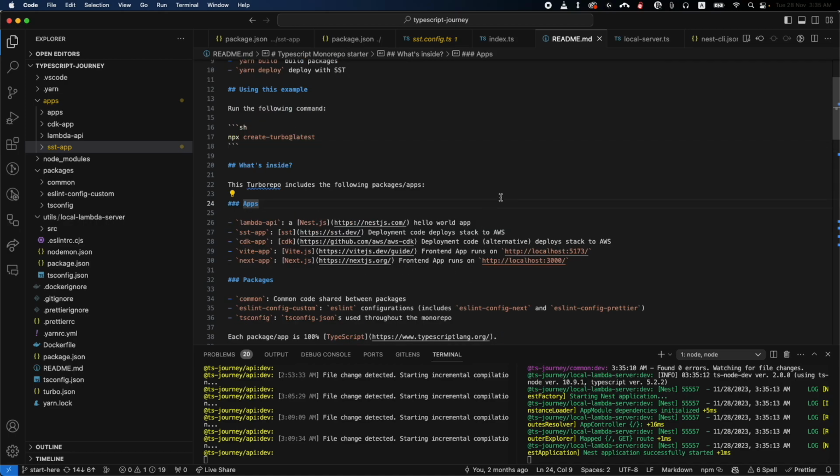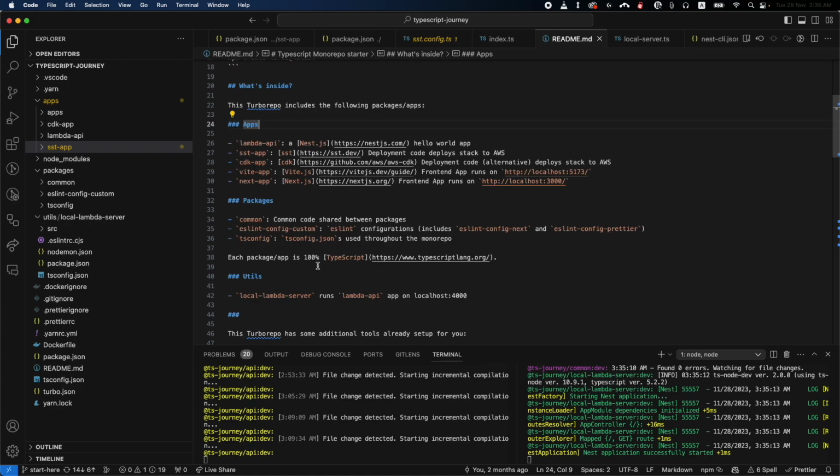Let's have a look at what we have in terms of apps and packages, and what that means. Turborepo, which is a tool for managing monorepos, has this concept of apps, packages, and utilities. The idea is that an app is something which is actually deployed. A package can be used by an app and doesn't necessarily need to be deployed. So it can be used for common things like testing libraries as well.